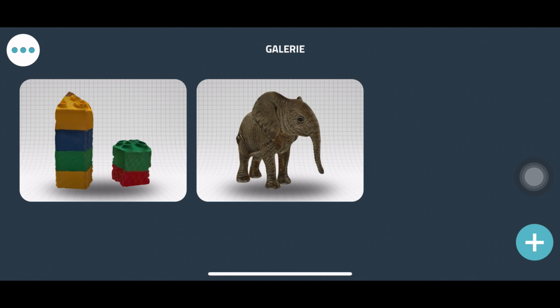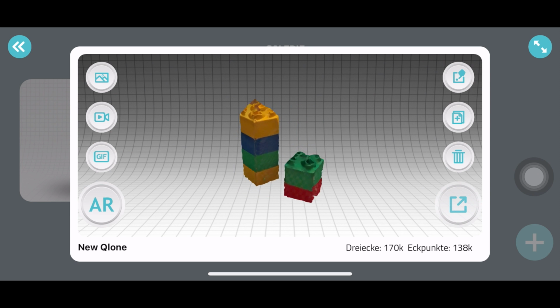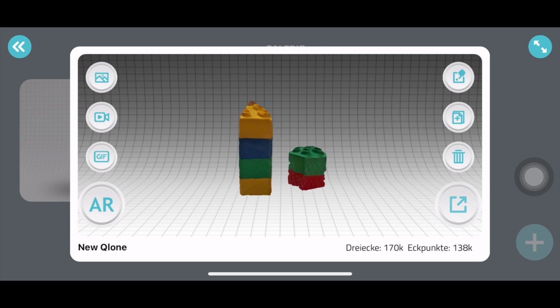And so now when we go back here, we have that in our library too. And when we click on it, we can see our great item here. We can move it around as much as you want, and we can see this object from every side. So that is great. And remember, this is a free app to create these 3D models.